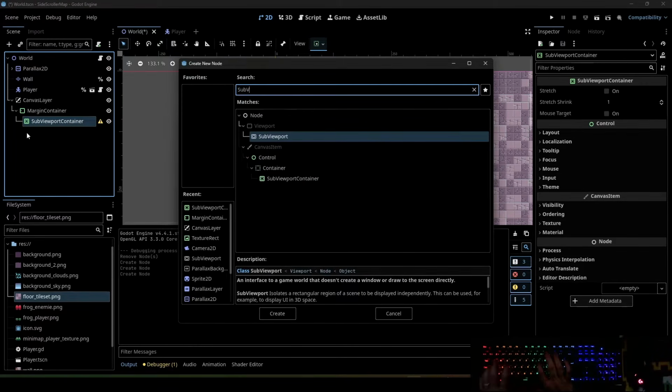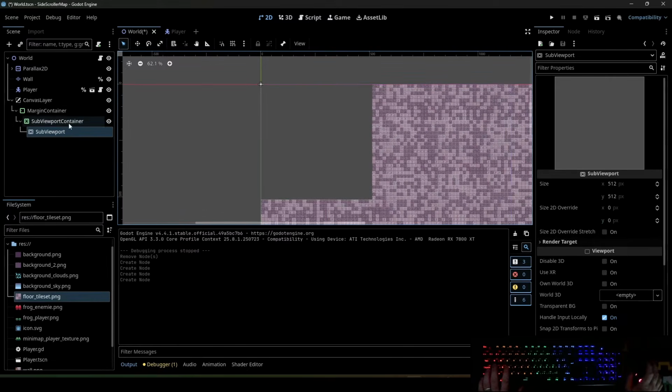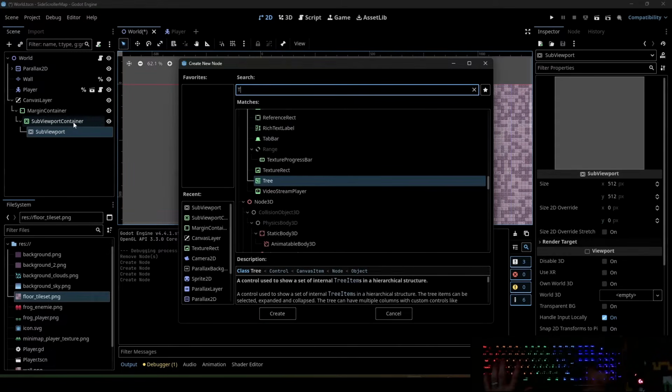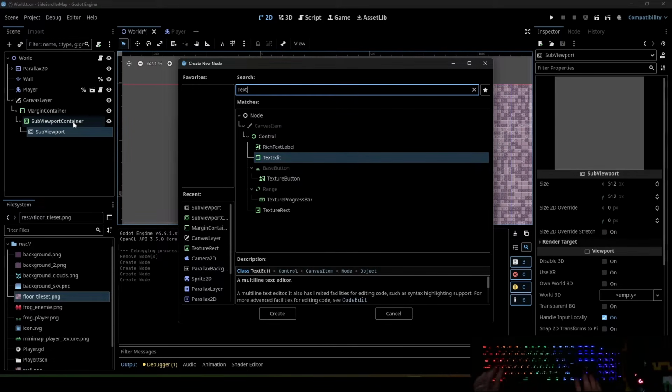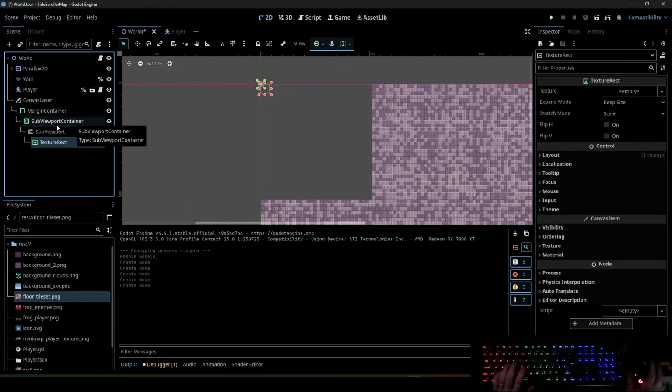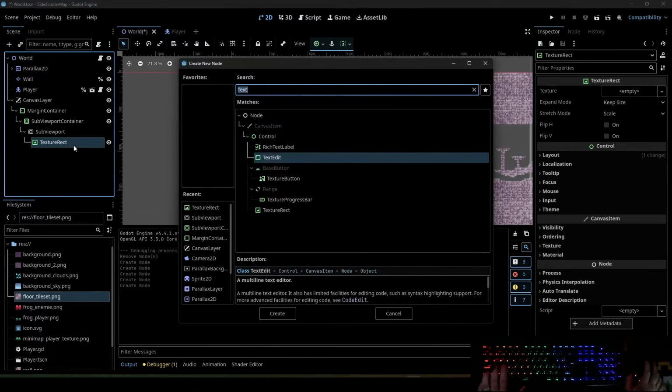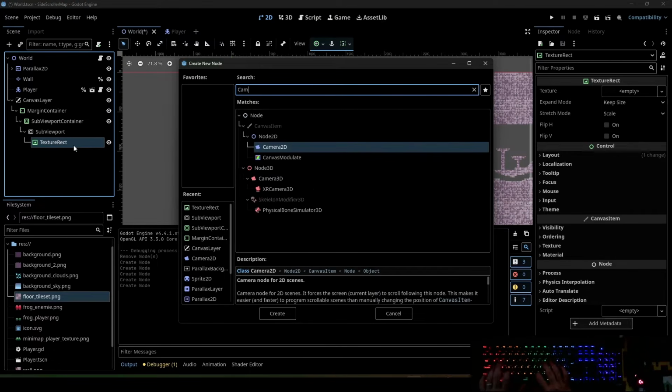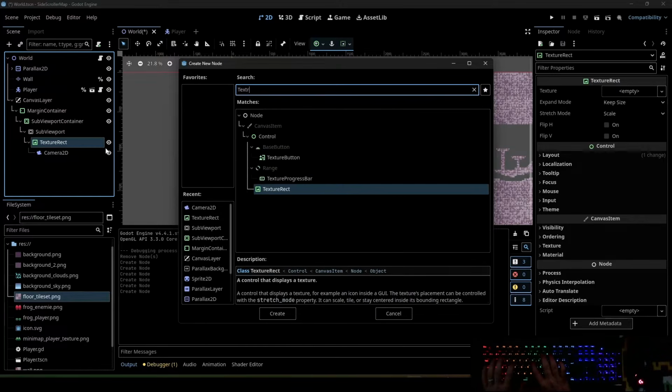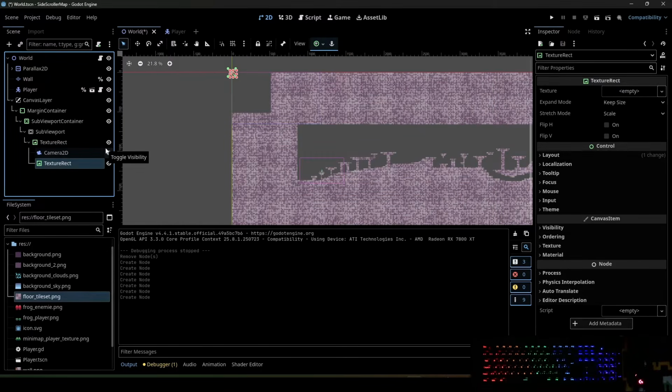Underneath this sub viewport, we will have a child, which is a texture rect, which will be the texture of our map, which will show us the walls of this world. Underneath this texture rect, we will have a camera 2D. And also underneath this texture rect, we will have another texture rect, which we will use as a single pixel, which will display the player on the map.